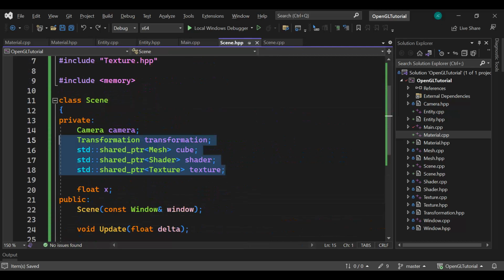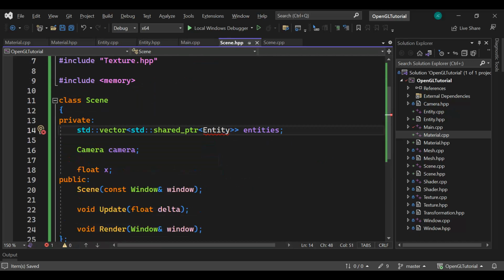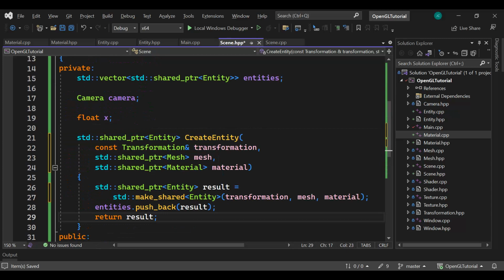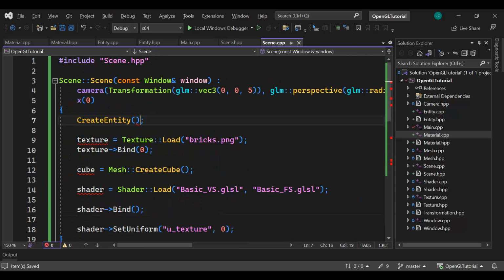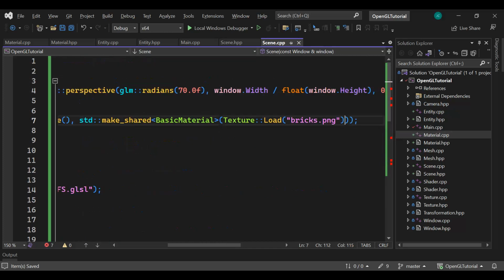In the scene header file, I'll remove these fields. Instead, we'll add a vector of pointers to entities. We'll need to include entity.hpp. I'll add a helper method which will create an entity and store it in the vector of entities. In the scene source file, we'll create an entity. For the first parameter, we'll pass a default transformation. For the second parameter, we'll pass mesh create cube. And for the final parameter, we'll pass a new basic material with the bricks texture.